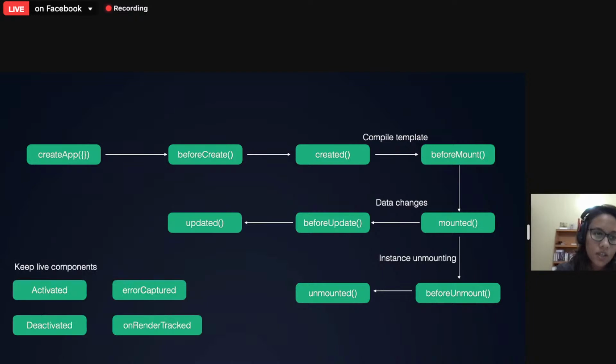Then we have some not so popular hooks. The activated and deactivated hooks are used only for keep-alive components. Those are specific to that. The activated hook is called when the component is activated, kind of like being focused. When it loses focus, it's going to call the deactivated hook.